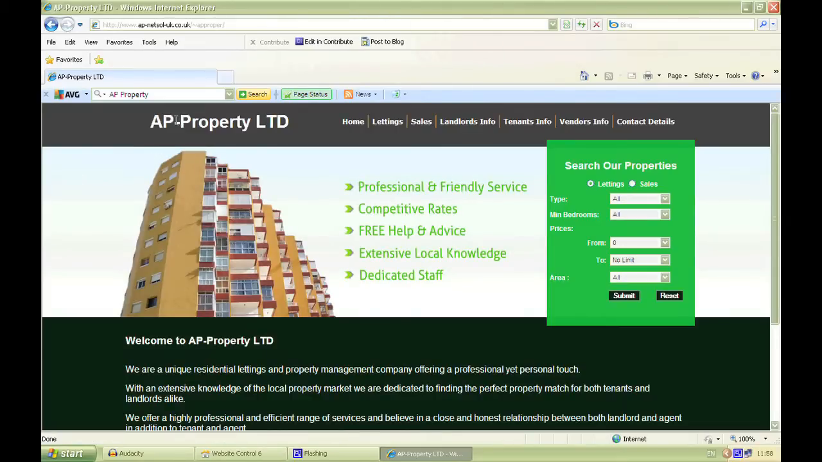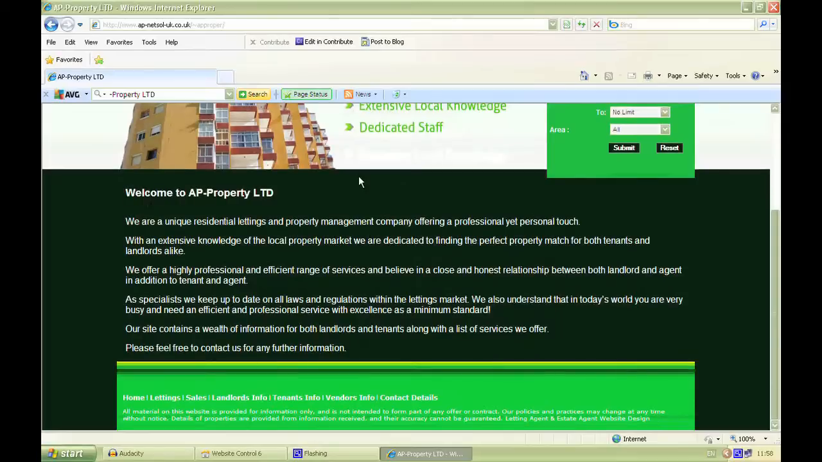We've got the hyphen in there, the LTD, again at the top. You've got your sales and your vendors info. The search for lettings or sales has come back. And sales and letting vendors info here as well has come back.